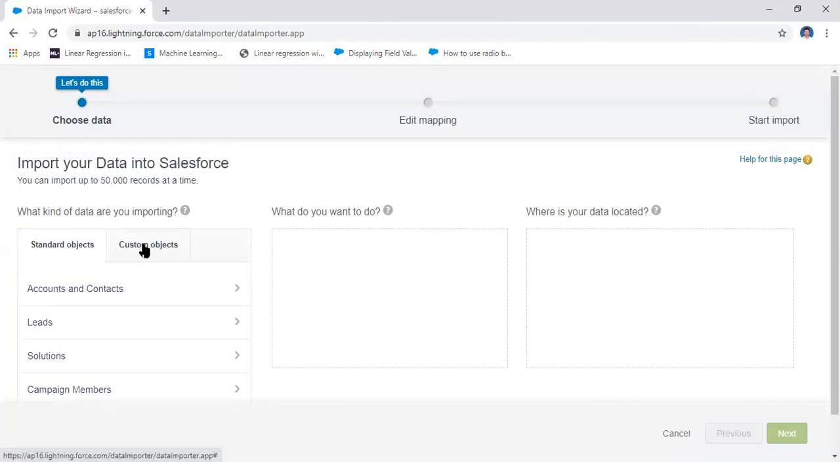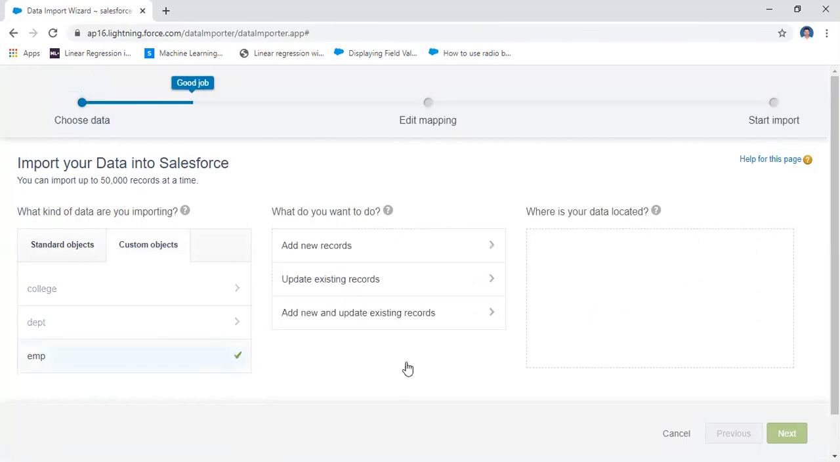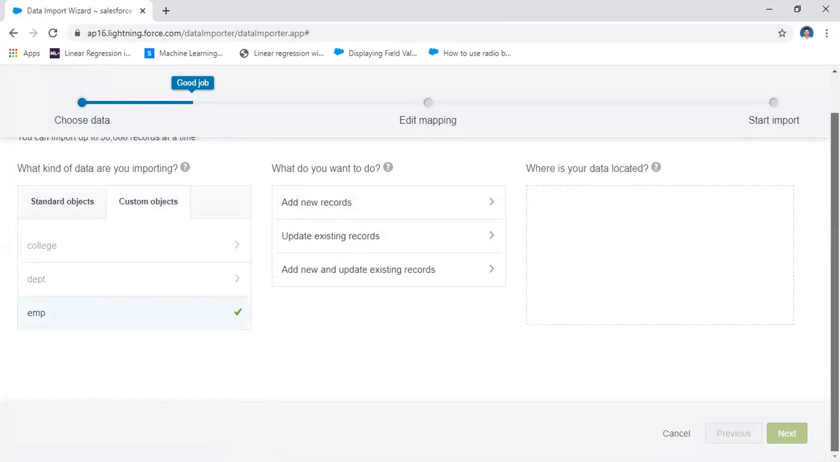Here I'm going to perform the operations on a standard object. The object is employee. Here, add new record or existing record. That means I want to add the record, or update the existing record, or add new and update the existing record. That means you are going to perform these operations. Here the first one is add record, and then update existing record, and add new and update existing record. Here I am going to click on new record.